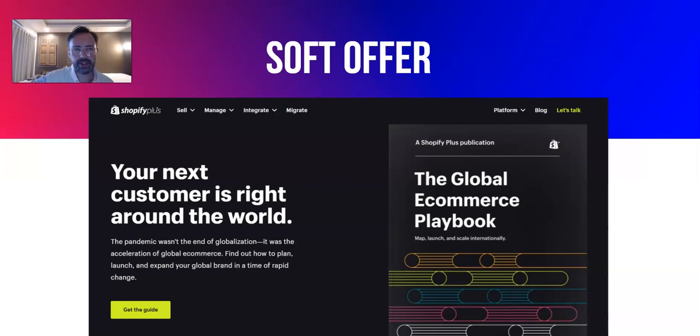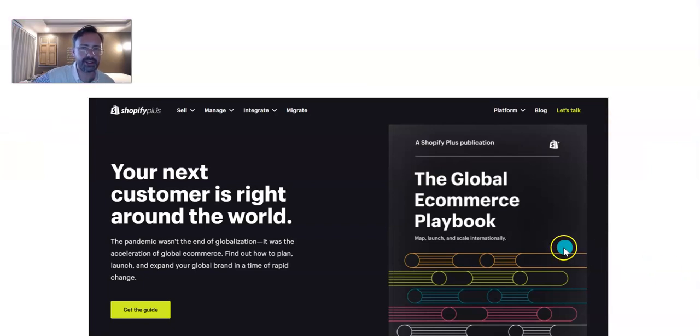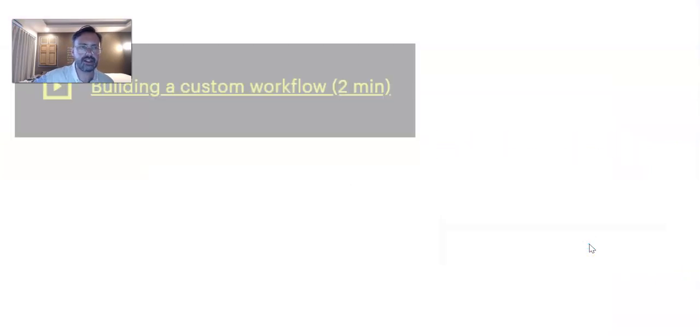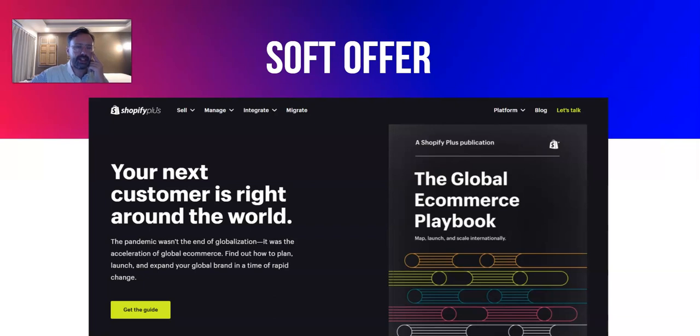A few more things that I want to talk about with respect to the Shopify Plus website is that they offer soft offers. Now, soft offers, some people use the term low friction offers. So low friction offers are things like ebooks, white papers. You could argue that a webinar is also kind of a soft offer. And they're generally ways to kind of build your mailing list.